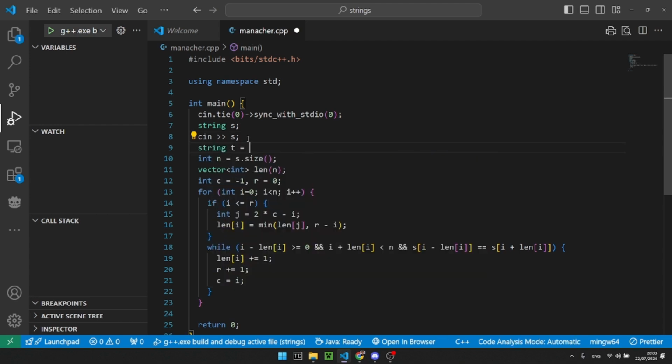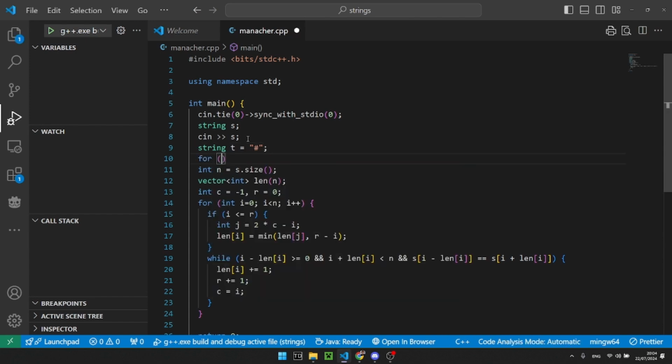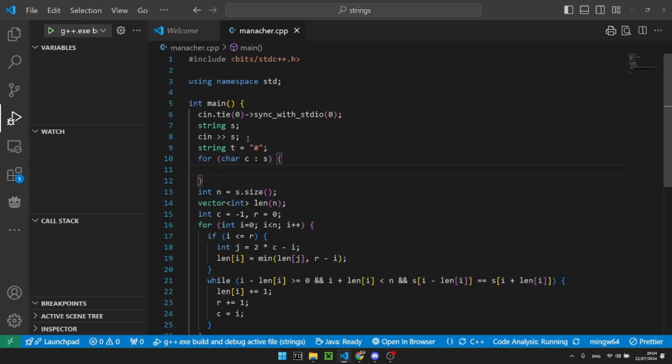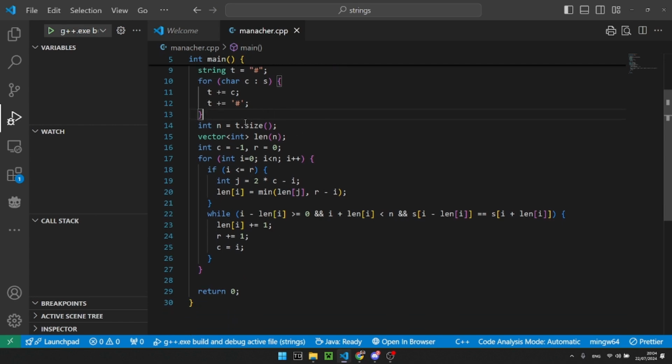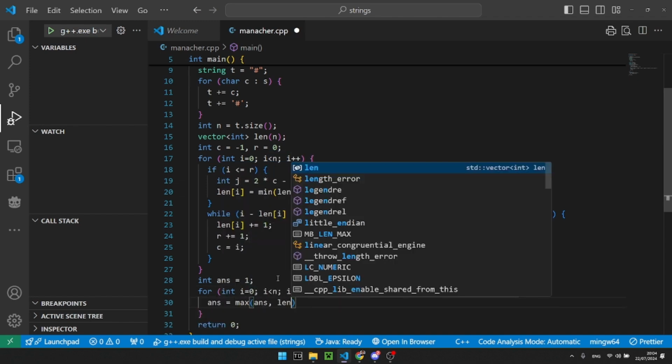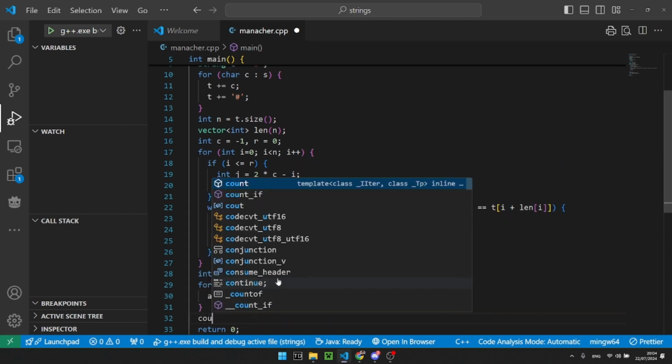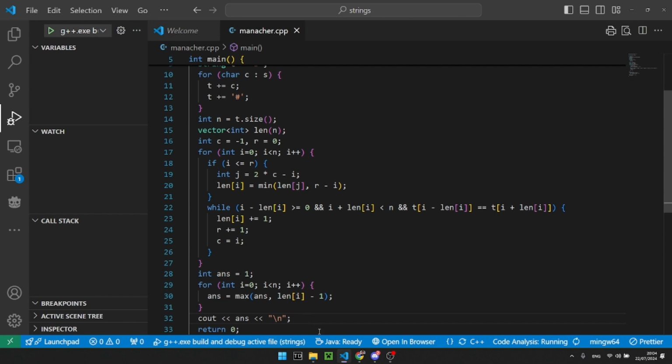I'm gonna make a string t which has the hashtags in it. And I'm gonna initialize it to a hashtag, and then for every character in s, I'm just gonna add the character and then add a hashtag after it. And that's gonna create our new string, and then I'm gonna assign n to the length of that hashtagged string. I literally just run the exact same algorithm as before, but I replaced s with t. And now I just go through all the len i's, and I just find the maximum out of all of them, minus 1 of course, and then print out the answer.